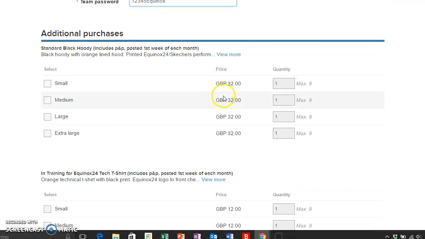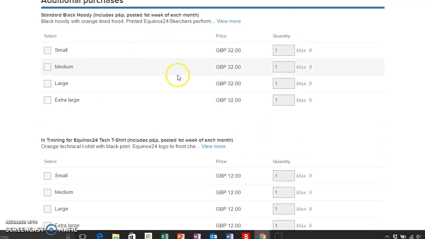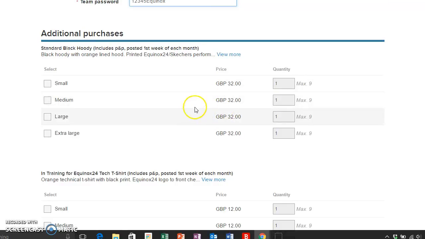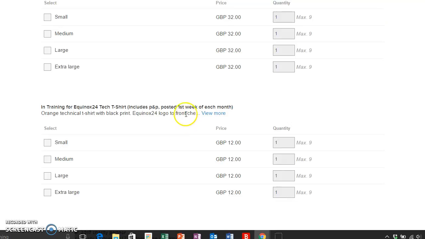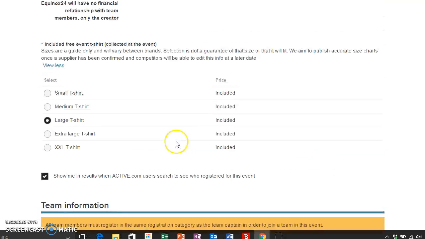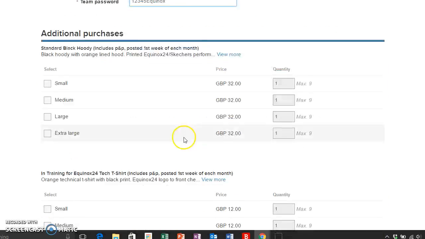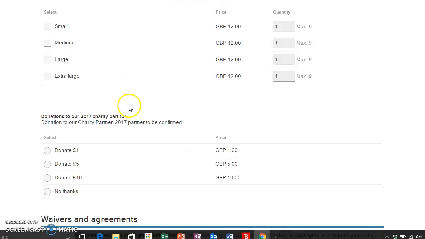So once you've completed your team information, the form continues like this now for solos and everybody else. You've got the option of some additional purchases. So there's a black hoodie, there's an in-training t-shirt. They include P&P and are posted out the first week of each month, unlike your freebie t-shirt, which is collected at the event. So make your choices if you wish to do that.